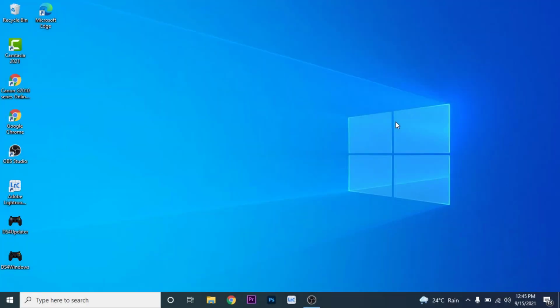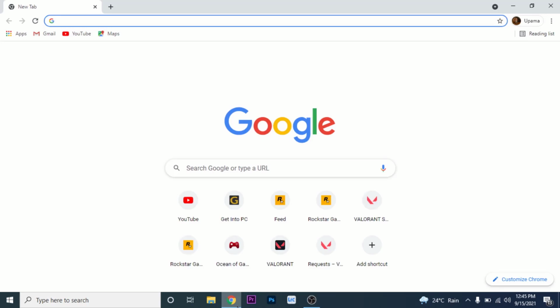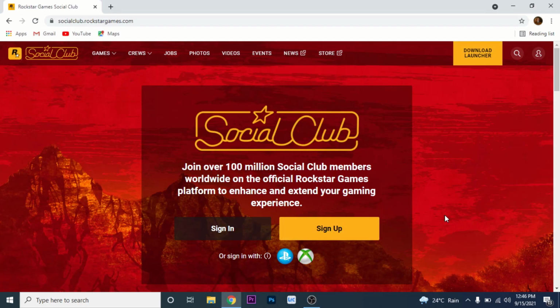In order to recover your Rockstar Social Club account, the first thing you want to do is open a browser and go to socialclub.rockstargames.com. Once you go to socialclub.rockstargames.com, you'll land on an interface like this. Here, you'll see two options, one to sign in and one to sign up. So to recover your lost account, tap on the sign in option.